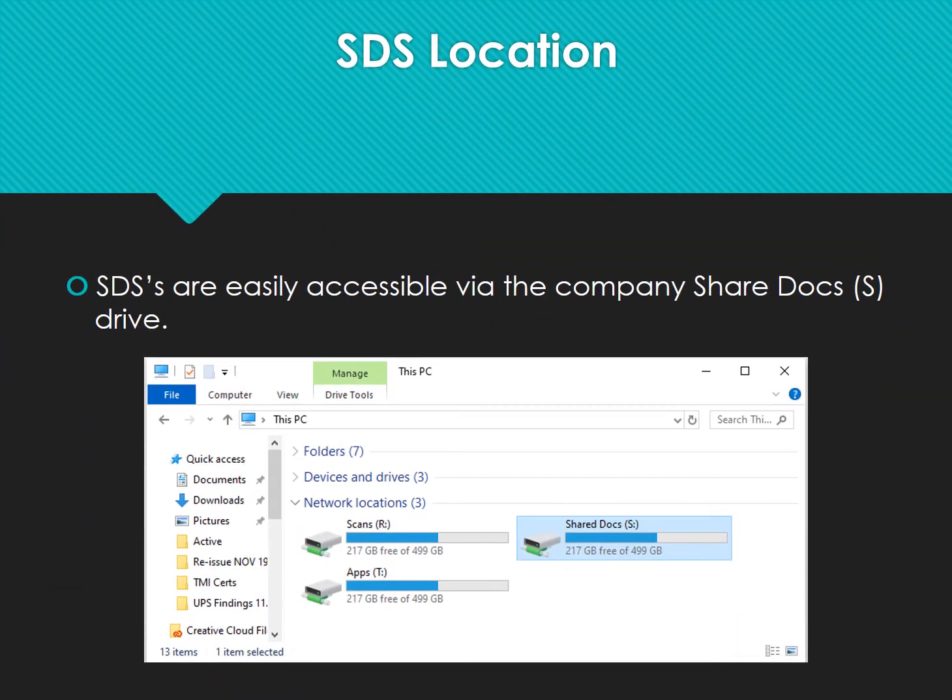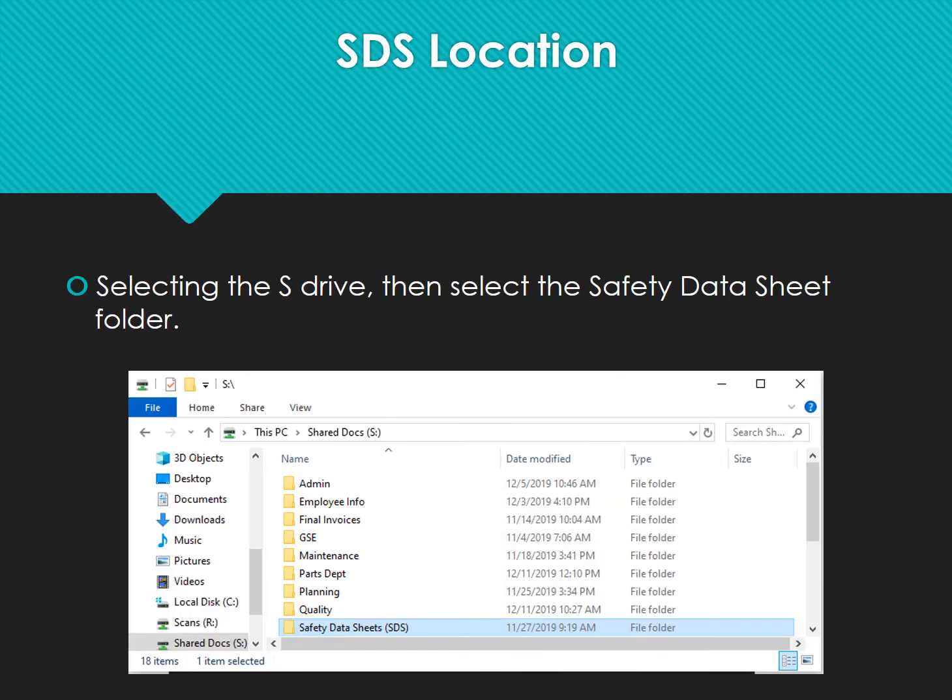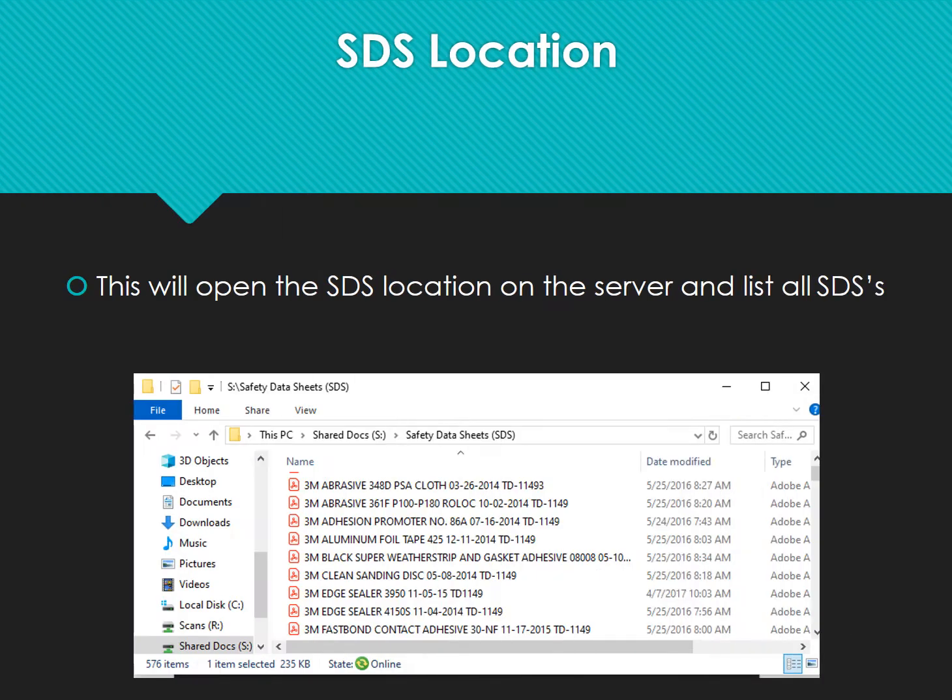Kronos Aviation stores safety data sheets on the company S drive. On selecting the S drive, you'll see the list of folders. Then select the safety data sheet folder. You will find all the safety data sheets for the hazardous materials used at the company in this folder.